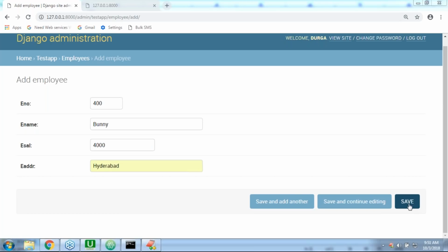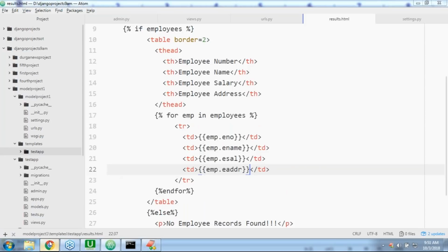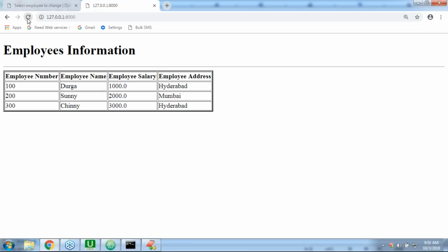Can you please save this data? Where am I adding this data? Can you please confirm where I'm adding this data? In the database. Will that data be reflected here or not? Now let me refresh. If it is really reflecting, compulsorily it should be there, sir. Can you please observe? Is Bunny coming or not? How beautiful it is. Clear, right?